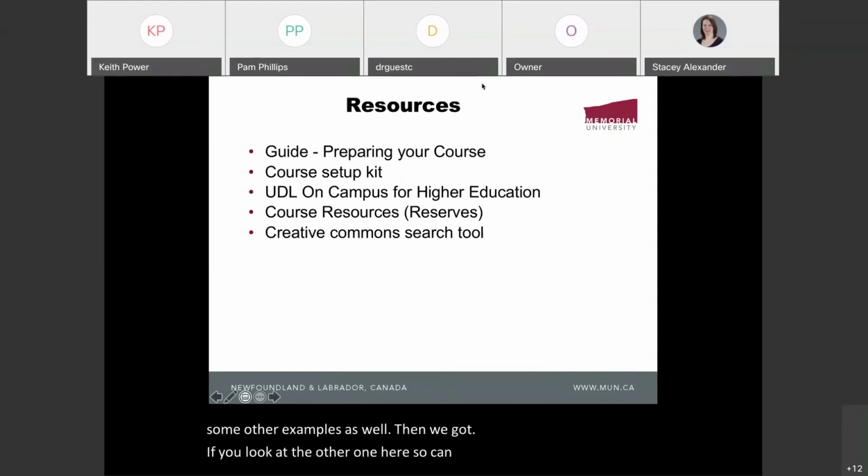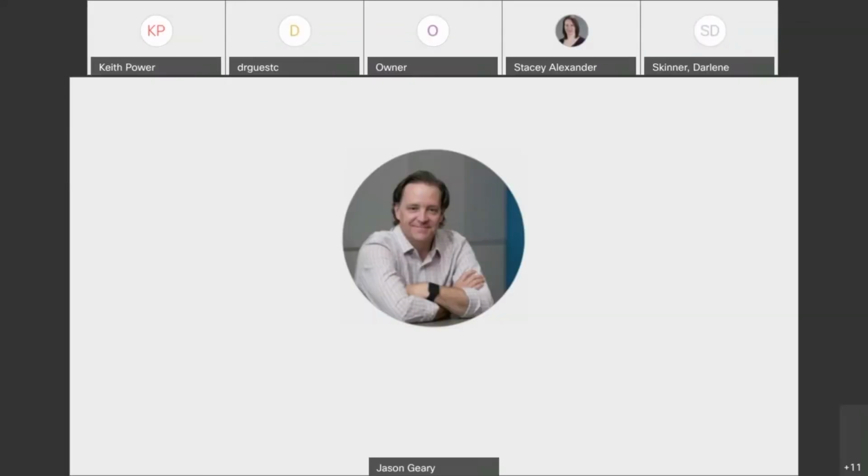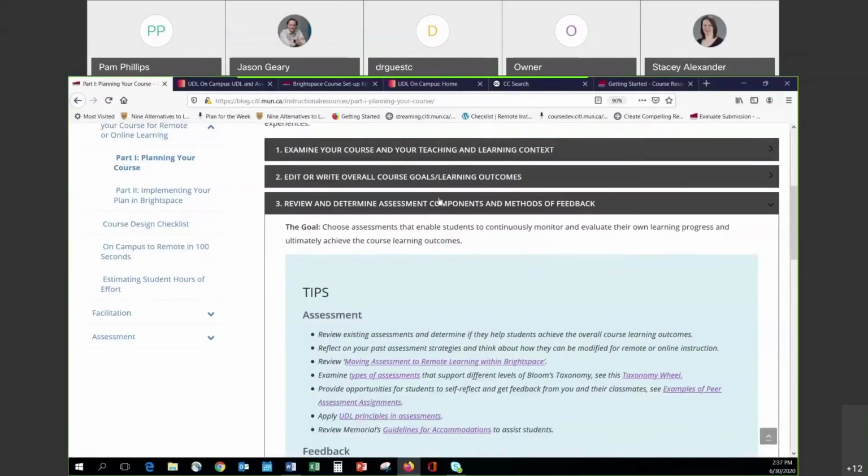Then we've got the other one here. Can people still see my screen here? I'm wondering if you can still see my screen. Yeah, okay, good. This is Jason. I'm just seeing Keith's slide, so I didn't know if anyone else was having issues. Okay, so maybe I didn't see that. Let's share it again. Okay, I think you can see it again. Correct? Nope. No? Okay, let's see what's happening. We got it. Okay, perfect.